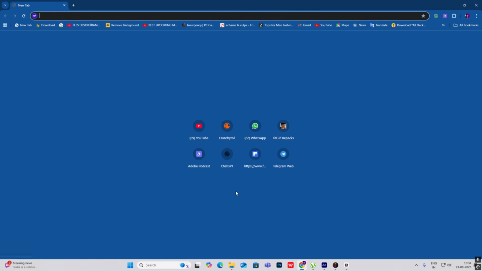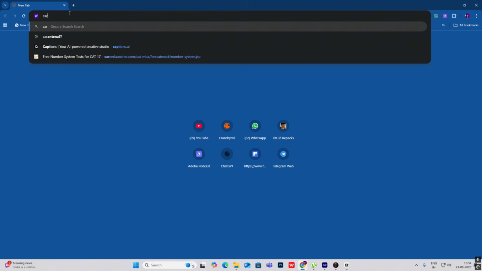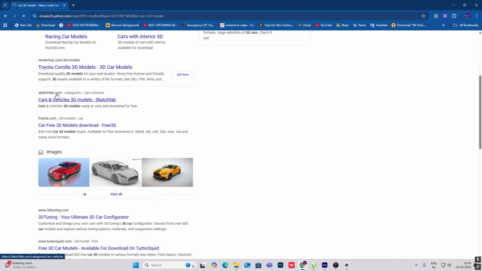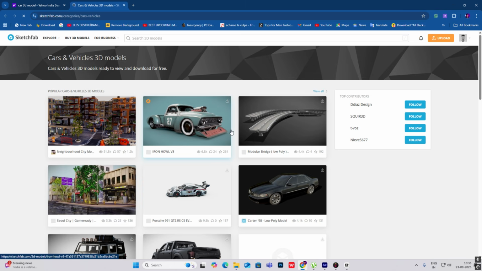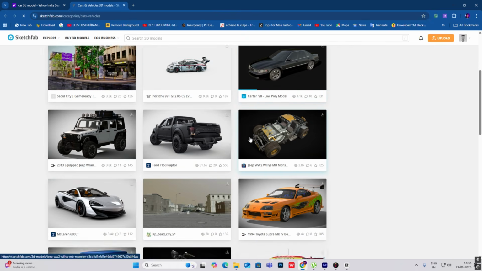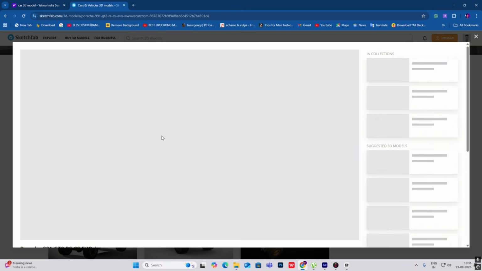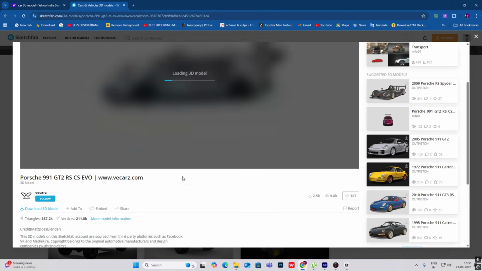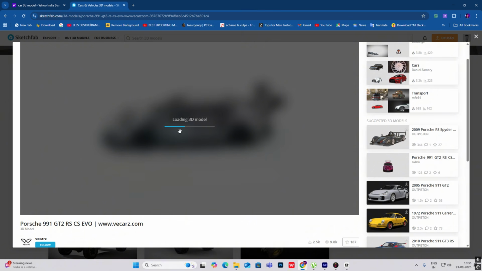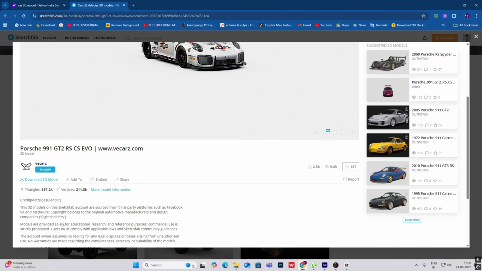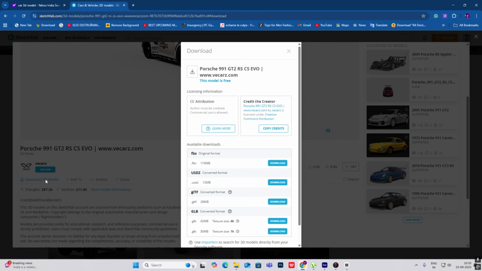Head on to Google, search for car 3D model. This website, sketchfab.com. As you can see there are many, but many of them are paid, so we have to select which are not paid. So I just select this. Let's see if it's paid or not. Yeah, it's not paid, so it is a free 3D model. I have to just head on here and click on download 3D model.